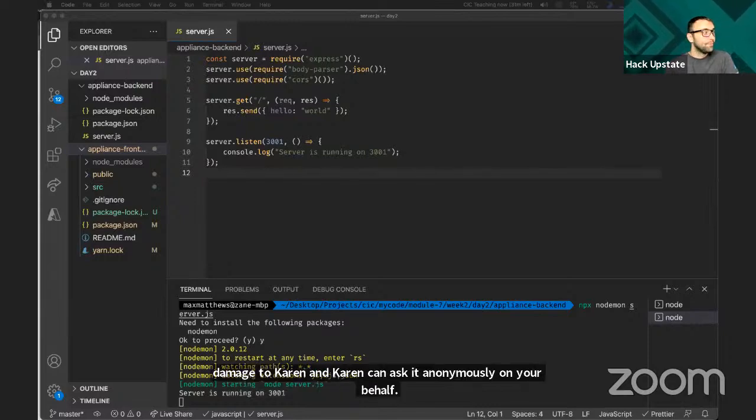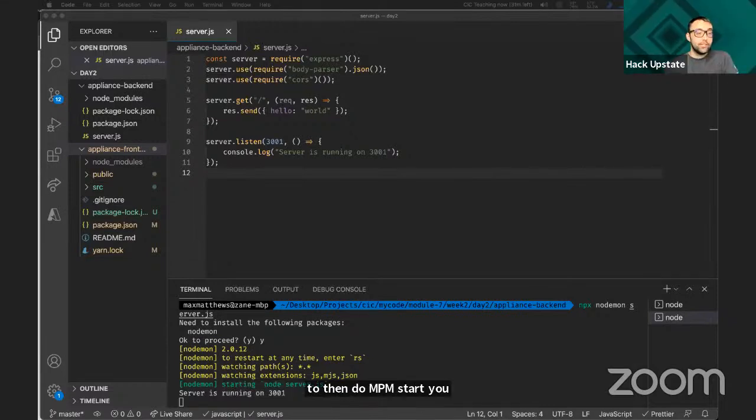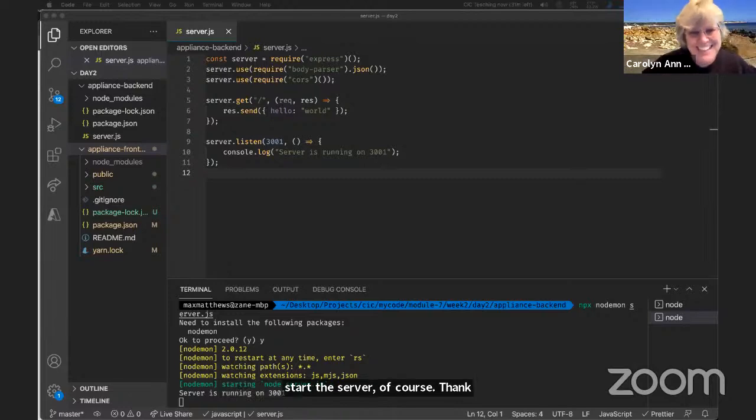Carolyn, question. Right, after you've installed Express, Sequelize, etc., do we then do npm start? You have to get your server.js set up first. And then once you get your server.js set up, then you can start the server.